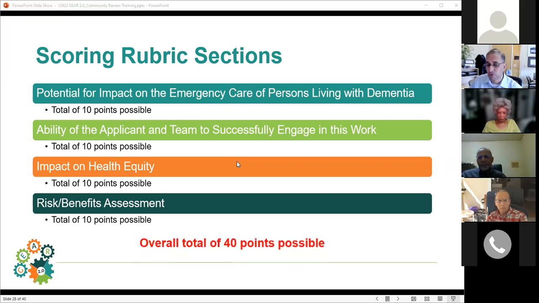And the overall total is 40 points. So their final score will be out of 40 points. And Jerry, who's used to the NIH scoring, we're not quite doing it the way the NIH does it. We've kind of simplified it rather than forcing people to do all sorts of back and forths of what's high and what's low.